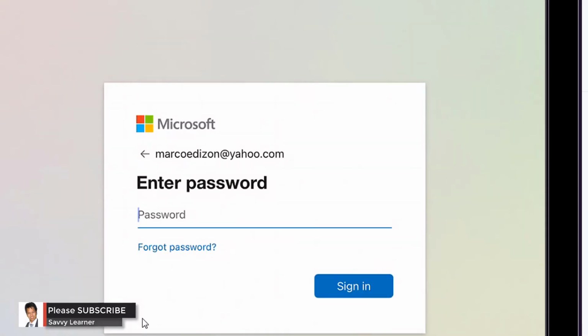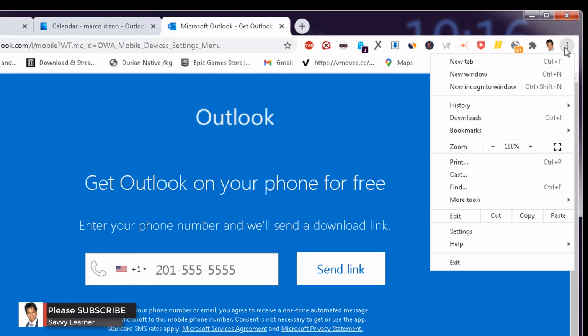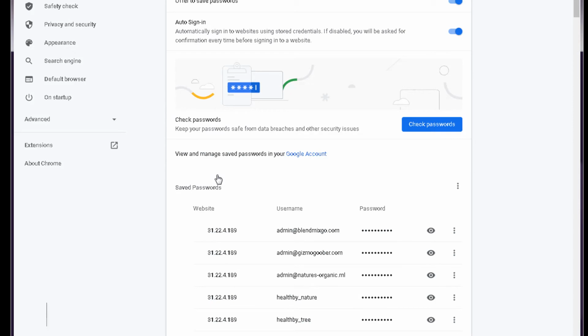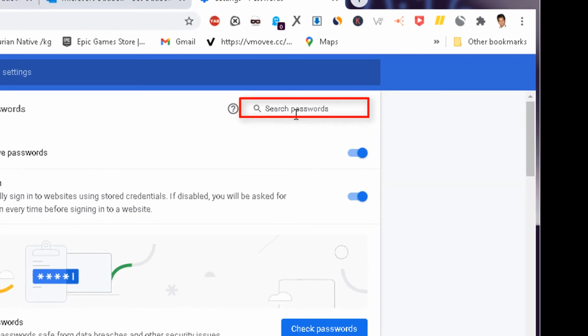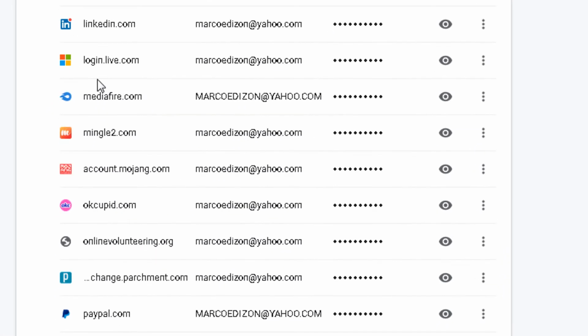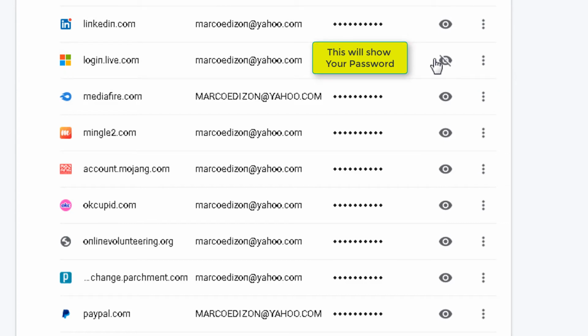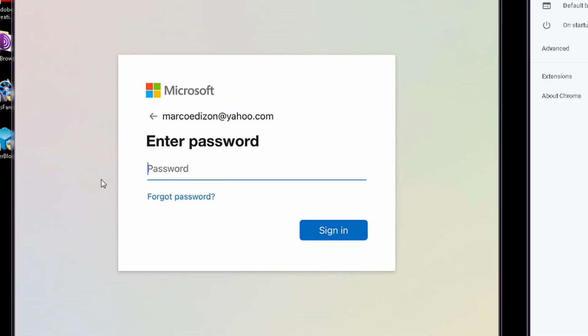Just say you forgot your password. There's ways we could find it. Go to the three dots to the right, top right, go to settings. You want to hit password. You'll just scroll down and hit password. If you have too many accounts there, you want to search passwords, and just put the same email that you put in for Outlook username, and it will populate it until you see login.live.com. And what you do is just click on the eye, and it will show your password. Once you get your password from there, that should be the correct one.